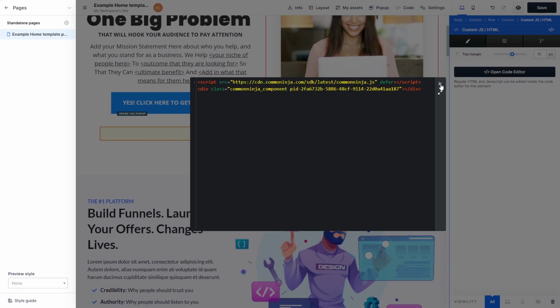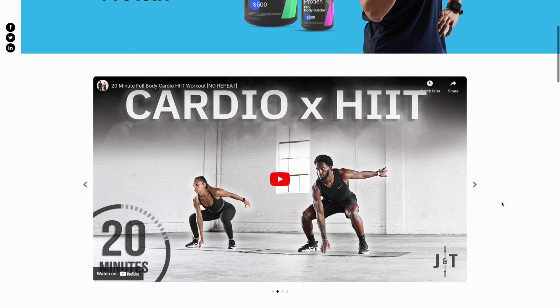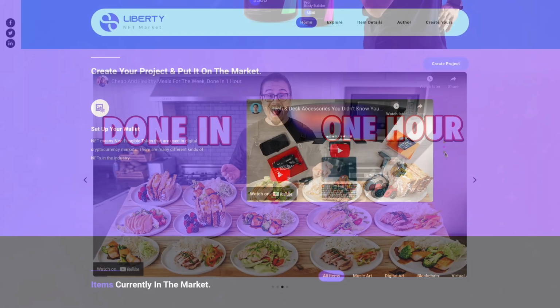Click the X at the right top corner of the window to close it. Click the Save button at the top right corner of the screen to save your changes. And that's it. Now, the video carousel will show on your website.